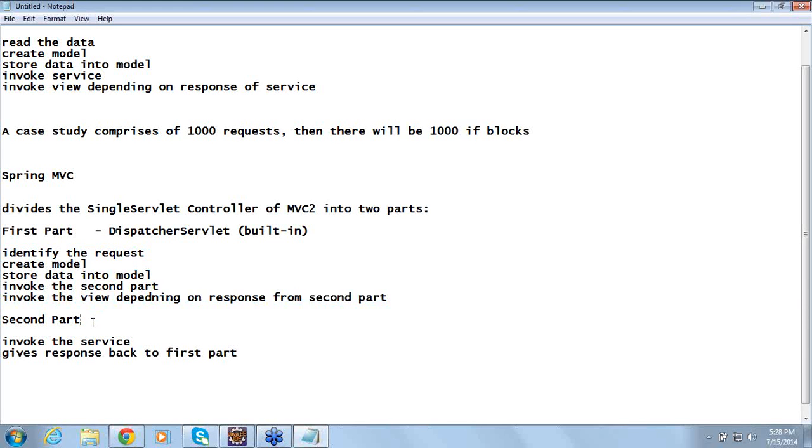Now the second part is what? We call them controllers. And this is what we're going to develop. We're going to develop controllers for every request. We're going to develop the controllers now.